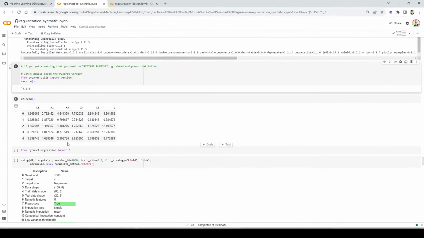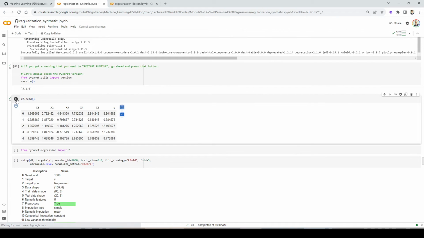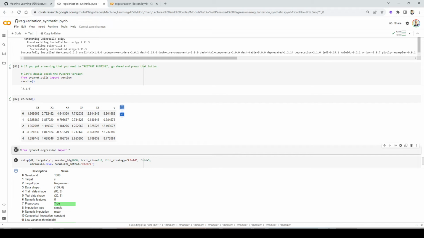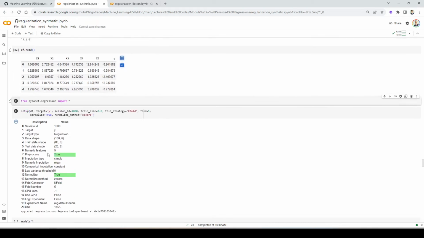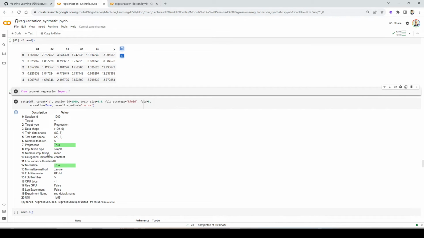Okay, so then let's go ahead. This was a data frame, and we're going to do things in Pycaret, right? So we're going to say from pycaret.regression import everything, so we want to work with all the models. And if you remember the Pycaret world, we have to set up the experiment first and then create some models based on those experiments, right?